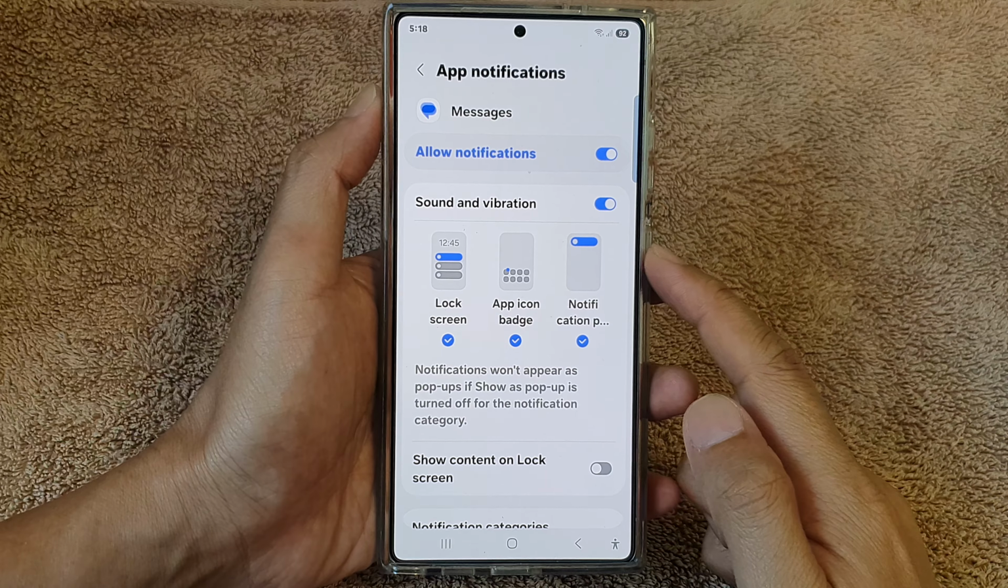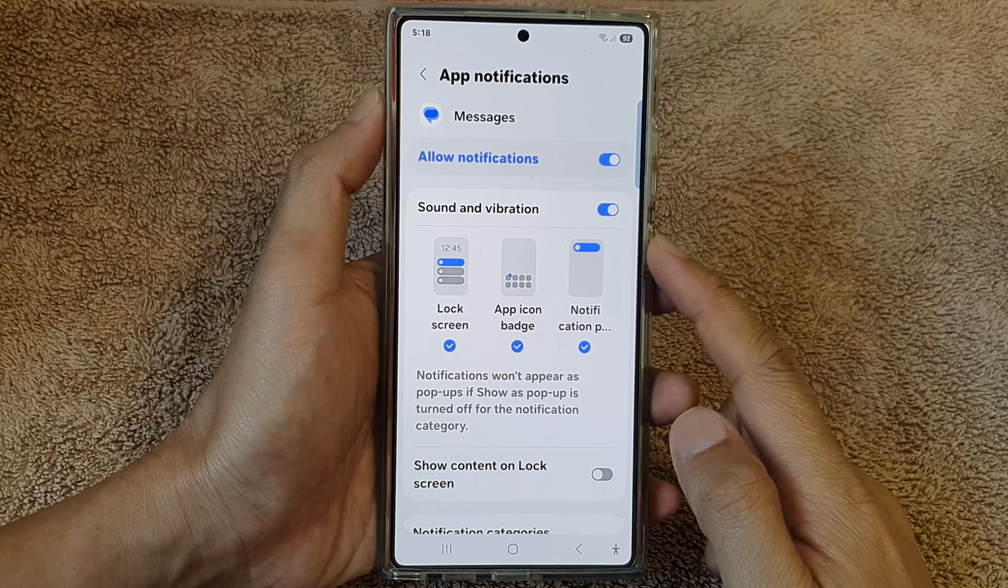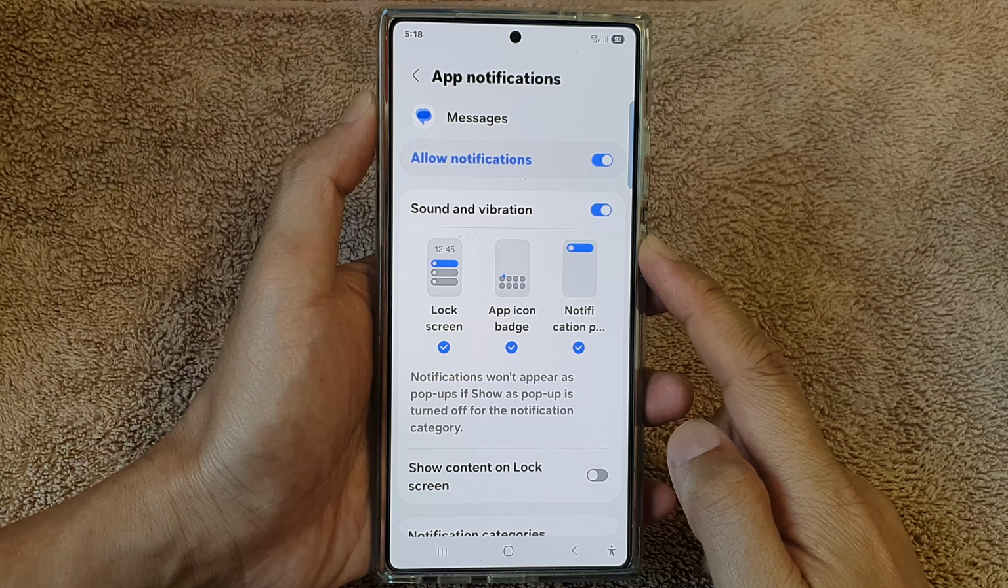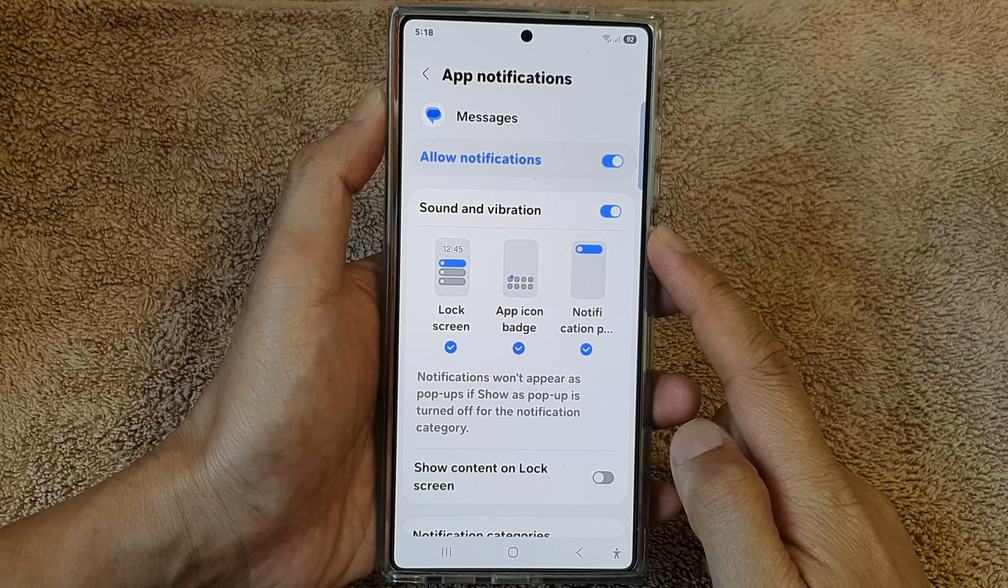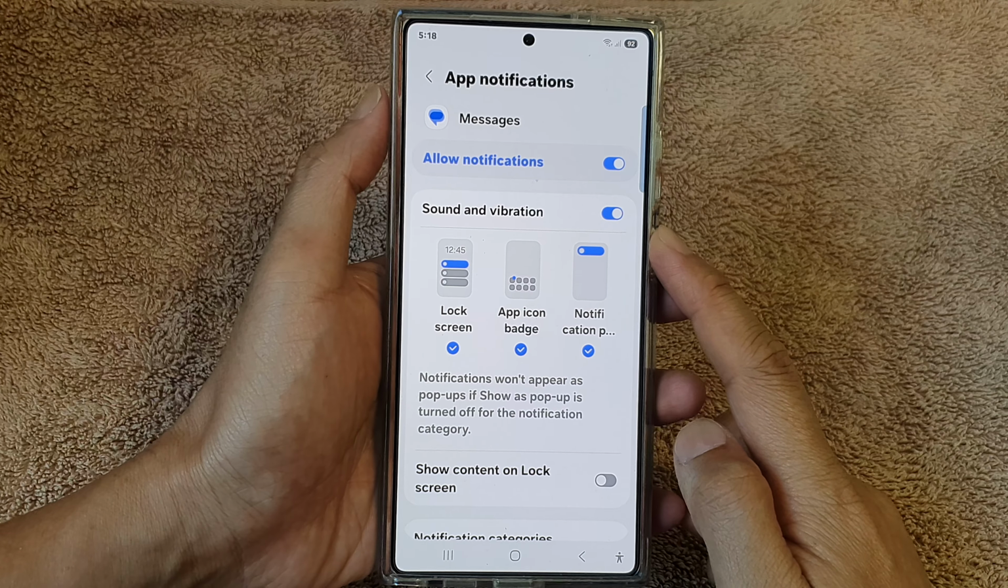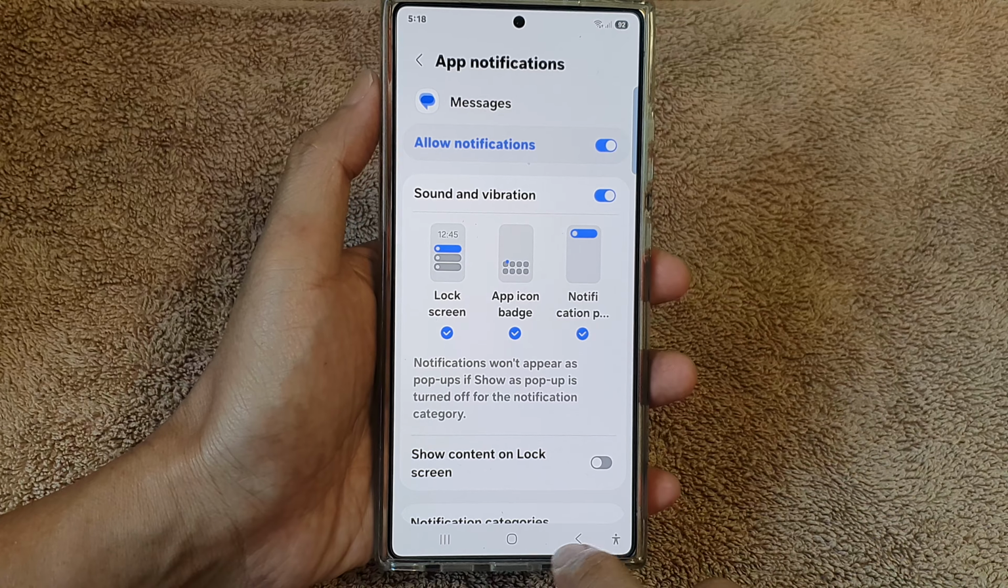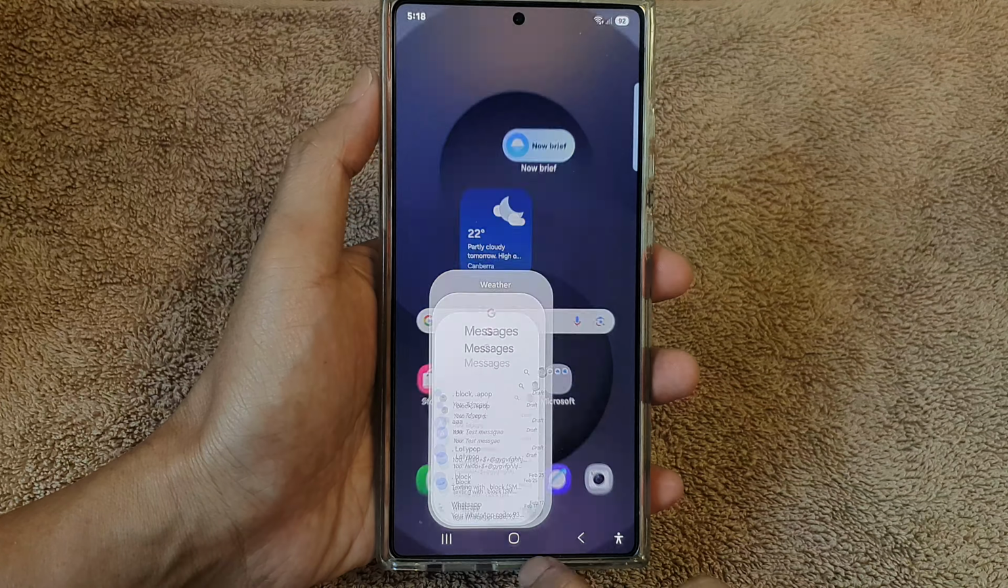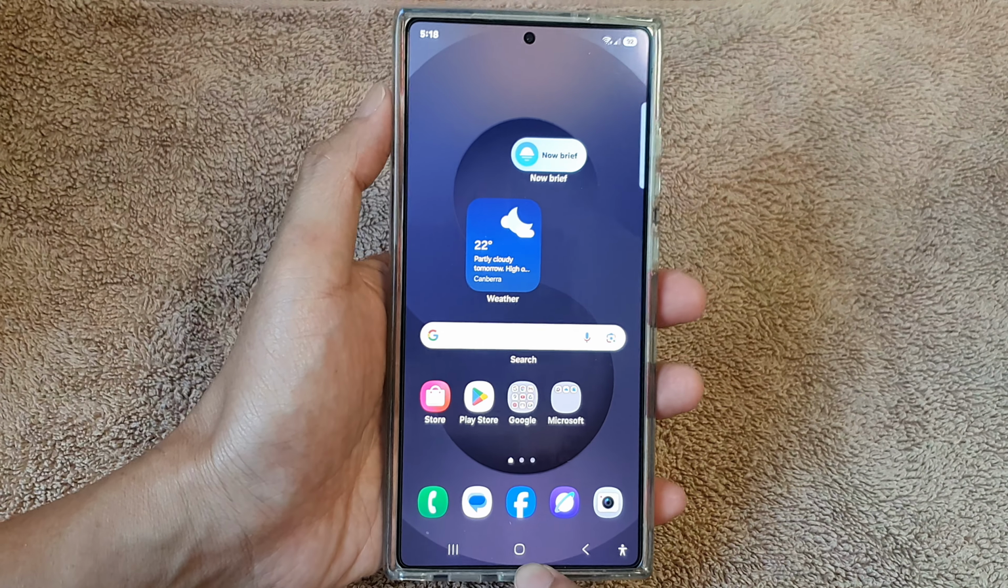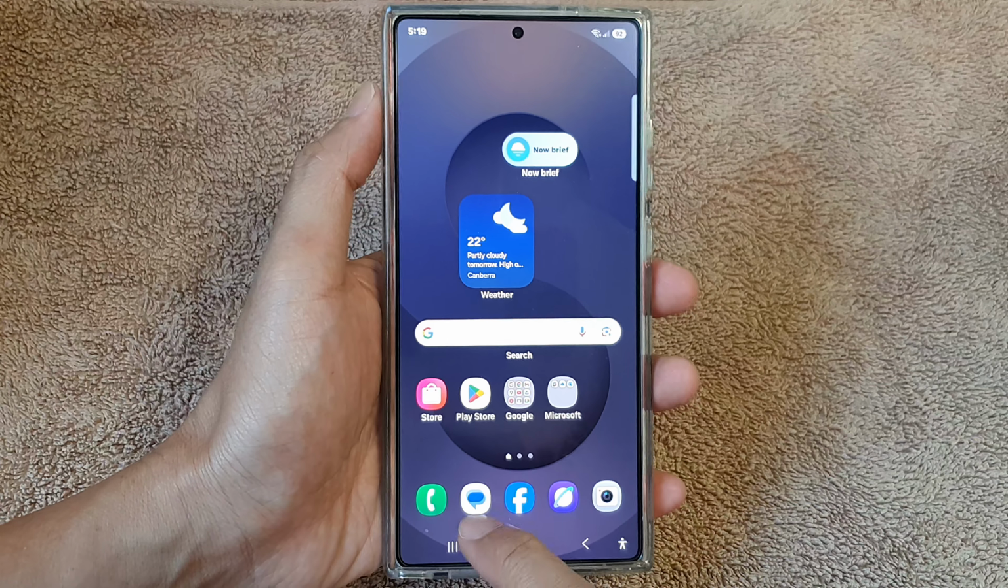How to turn on or turn off sound and vibration notifications for text messages on the Samsung Galaxy S25 series. First, tap on the home button to return back to the home screen. And from the home screen, open up the text messages app.